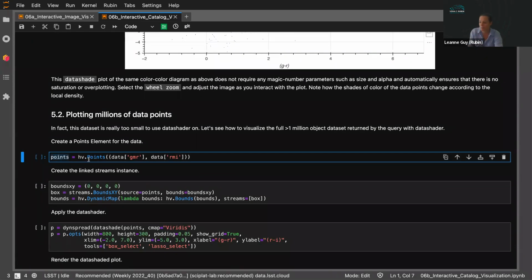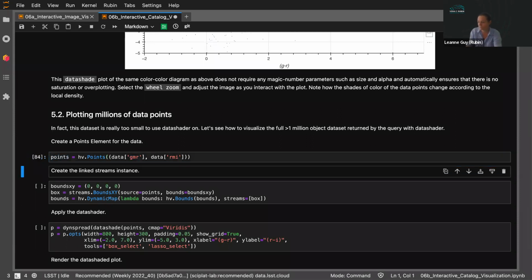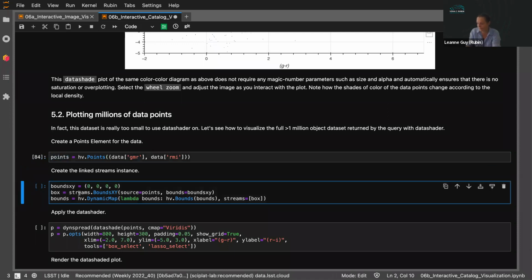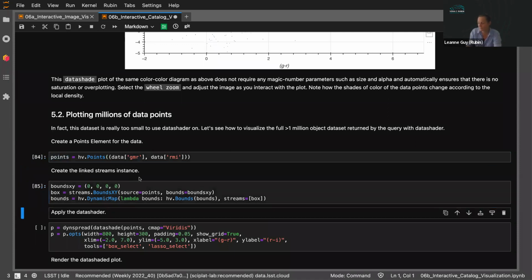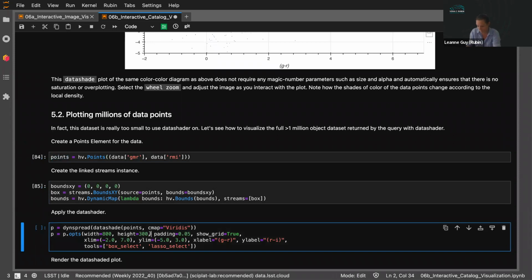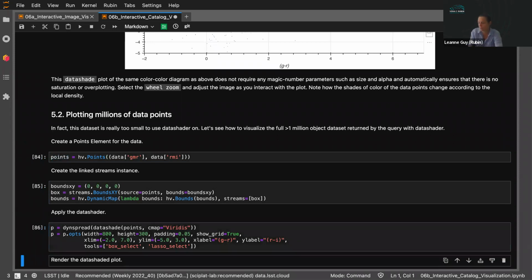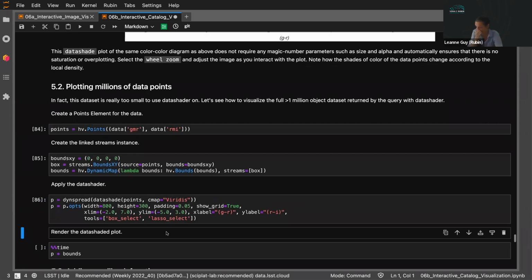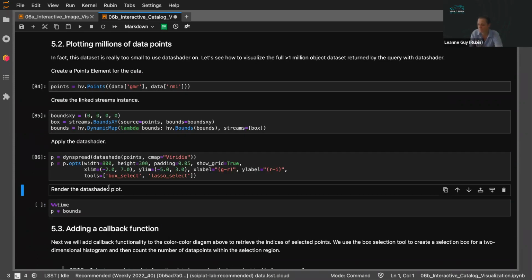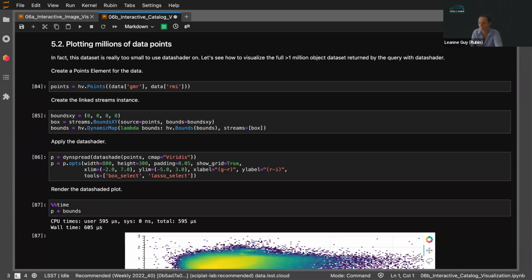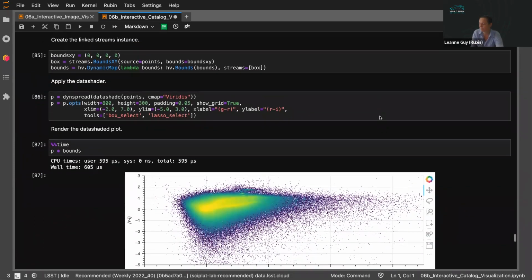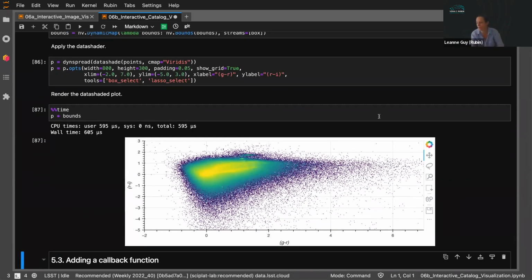So we create an element using HoloViews points, and the data we want is G minus R, R minus I. Then again, we create a linked stream, and we apply the Datashader to this whole plot. So there, in 600 microseconds, I have rendered 1.3 million points using Datashader and HoloViews.